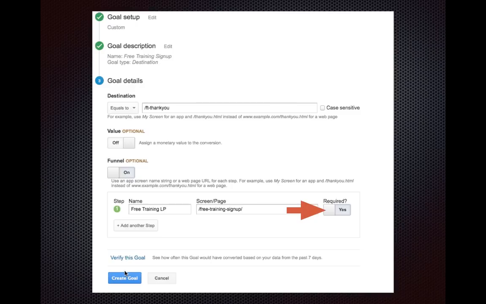But for the most part, just to get it done quickly and easily, you just want a thank you page and then a funnel page. That's it. And now my preference is to make it required because I want to know specifically how many people that went there ended up at the thank you page. And so I'll break that down just a little bit more here when we get to the next slide.